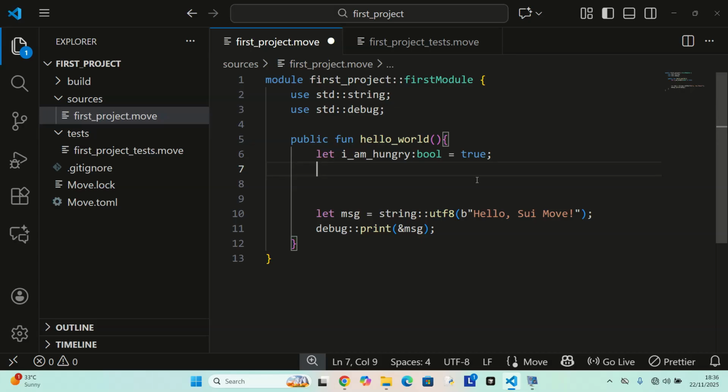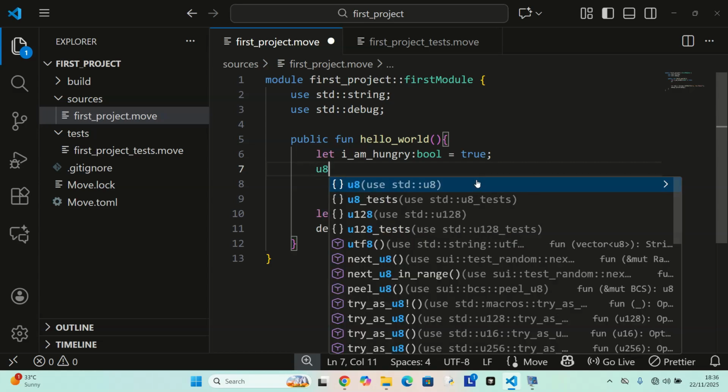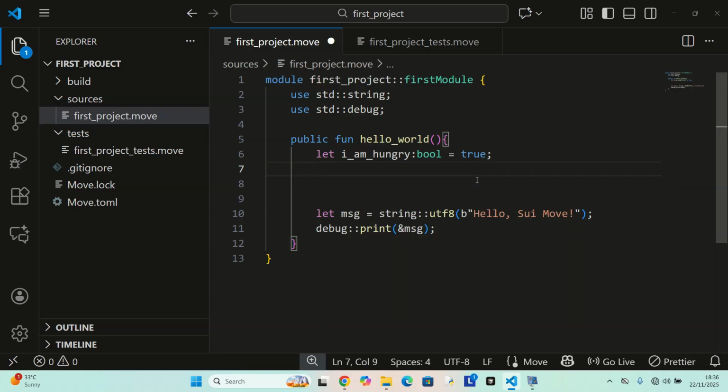And for you to know how much of a value you could keep in a particular type of unsigned integer, let's say U8, you could do 2 raised to the power of 8. That's going to give you the maximum value that could go into that particular data type.